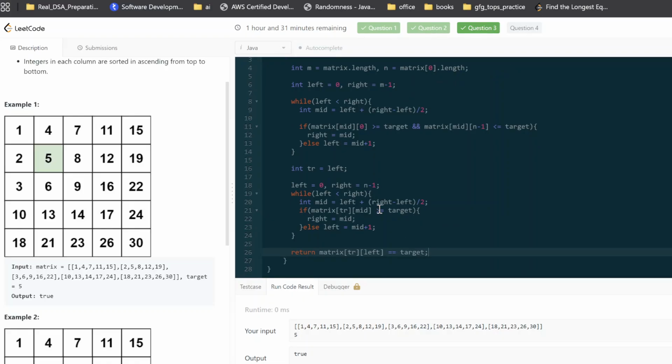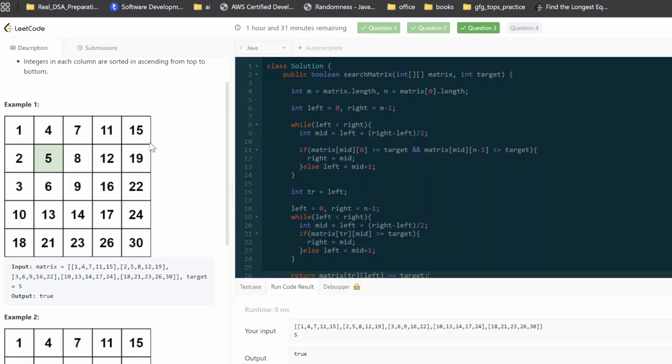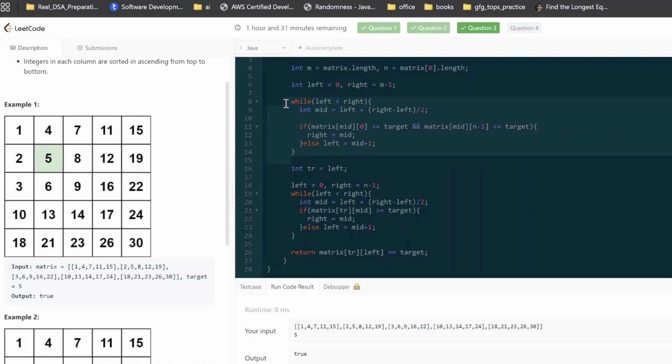Yeah, this is the idea, guys. First, I found out which row it can exist in using the first binary search, and then in the second binary search, I try to find whether that number exists in that row or not. So I can just check whether that number equals the target or not. So let's try running it.